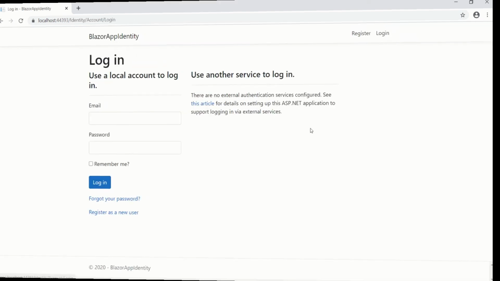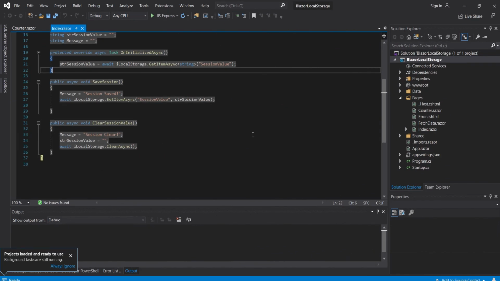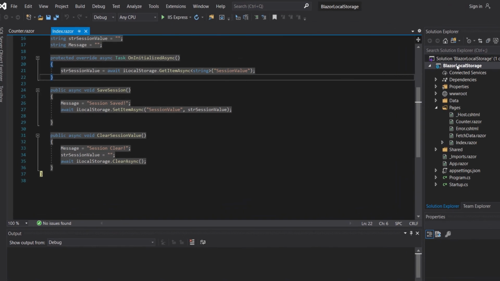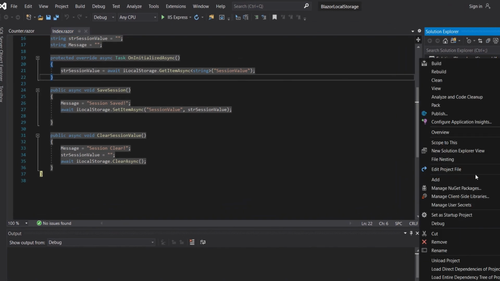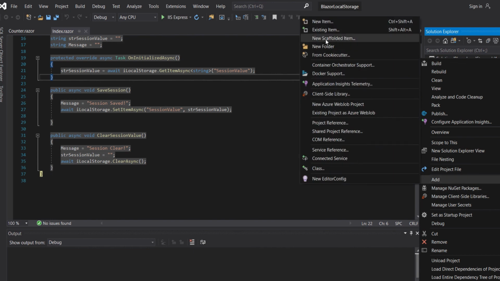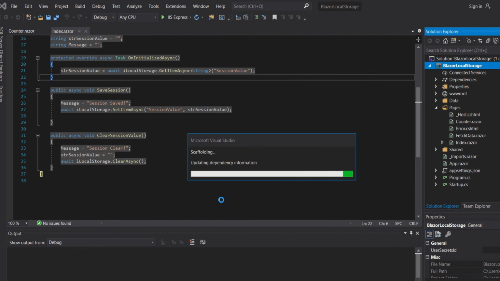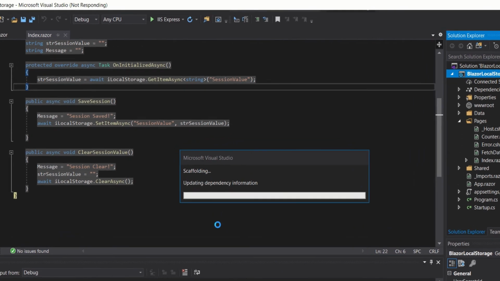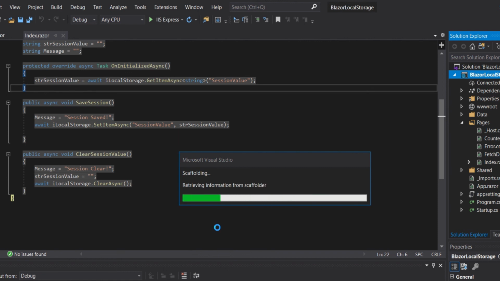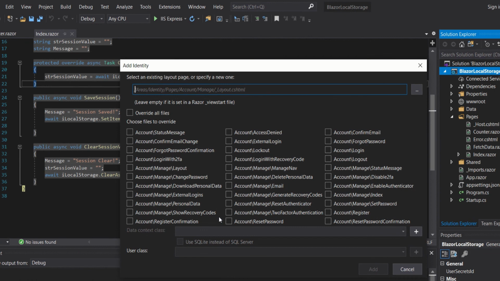Now let's add identity in an existing Blazor application. So we have our existing Blazor application, namely Blazor local storage. Now we'll add a new scaffolded item. And then we will select identity. And here, as you can see, we can choose files to override. So we have all these files, so we can override them. What it will do, it will add all the identity views and classes to our project so that we can modify them to meet application specific requirements.